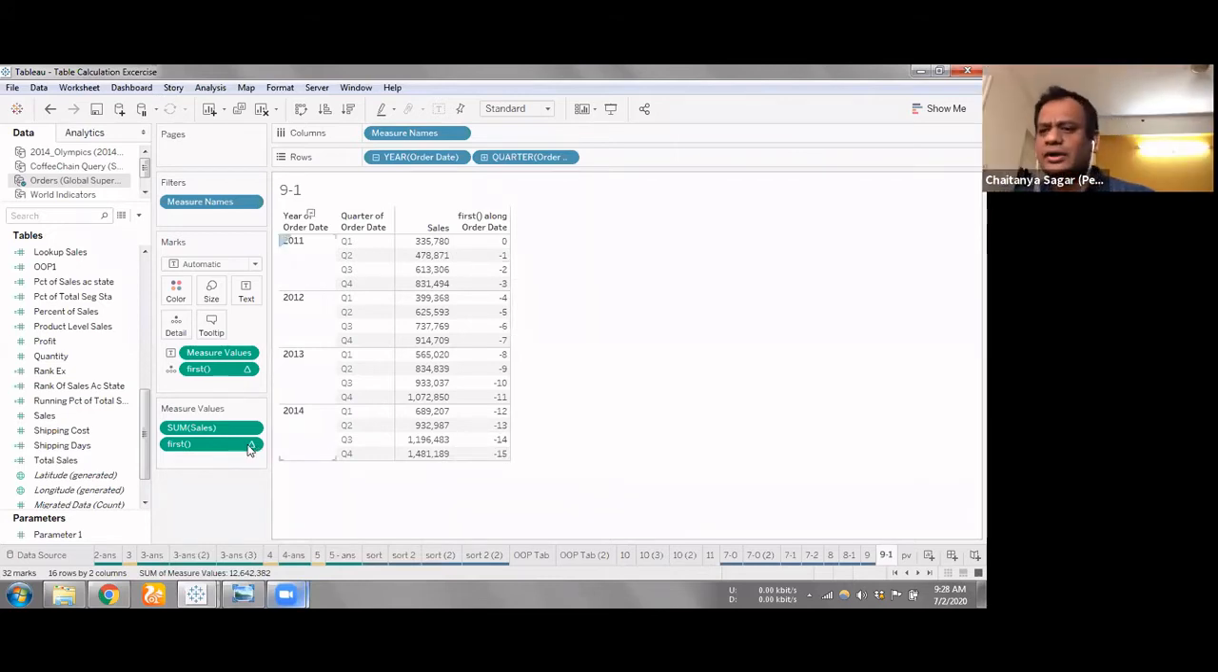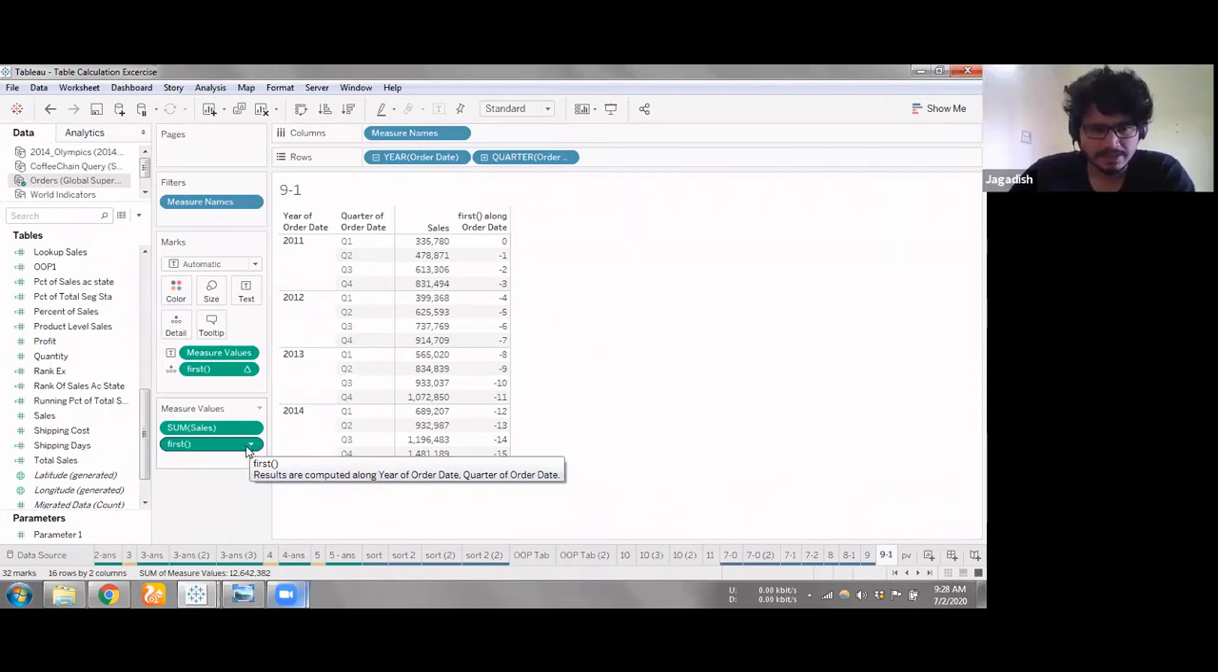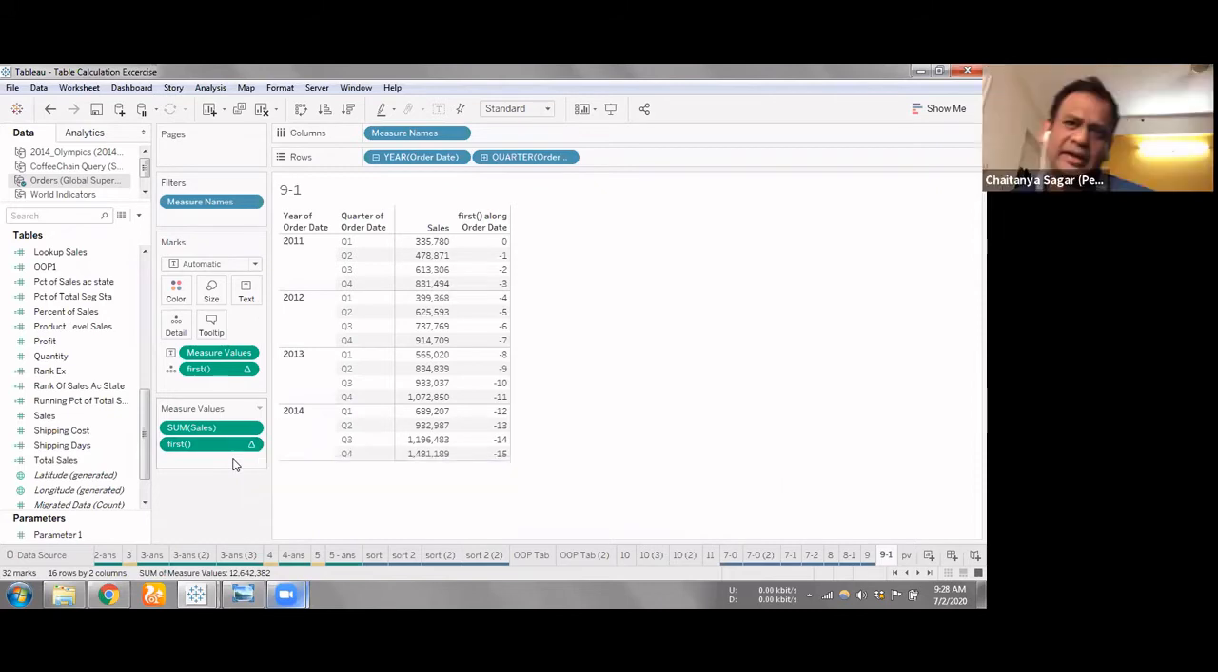Okay. So a quick question here. Do we have a function for number of rows? Yeah, we do have. We'll get to that point. Okay. Yeah. Please continue.